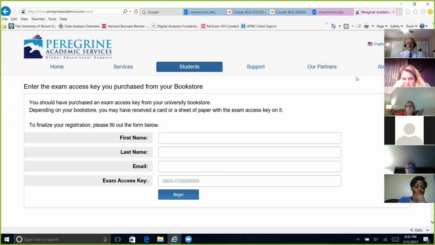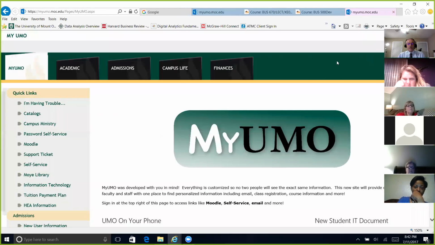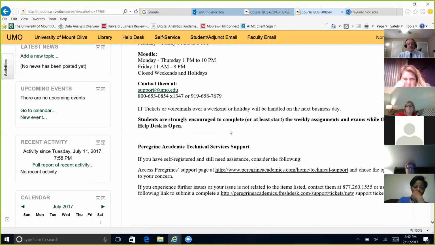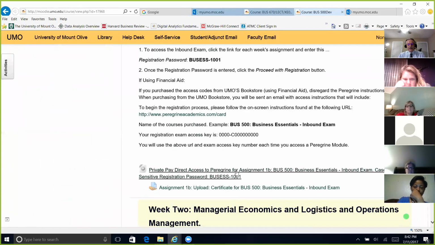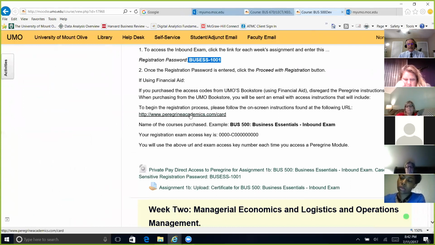If you purchase all 15, it's going to pull them up. Then you're going to have a drop-down menu that you can go in and choose the ones that you want to complete. So you have two options: private pay, which you go directly to Peregrine using this embedded link with this password. Or if you use financial aid, you're going to use this link that they're going to send you in an email, and you're going to have your unique access code.